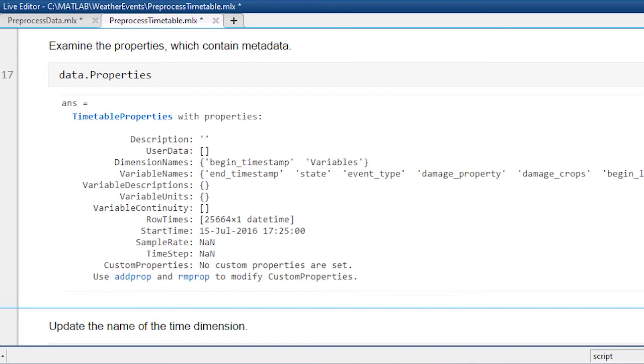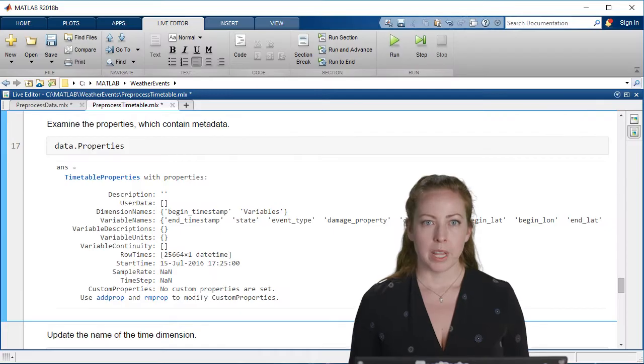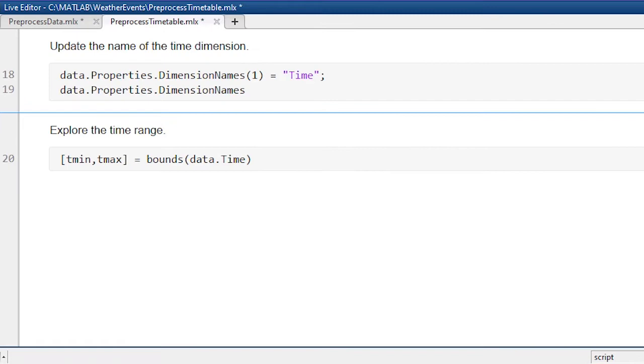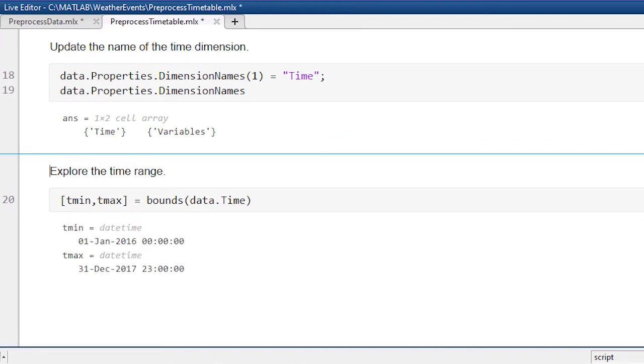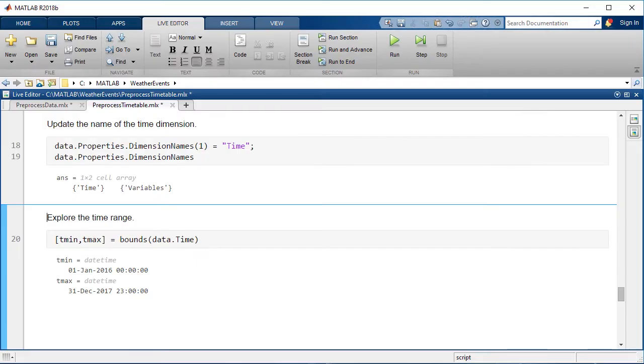And so we have our variable names, we have the time information, and then any custom properties that you want to add yourself. So our time dimension is called begin timestamp. It might be easier if I just call it time. And let's also take a look at the range. I want to make sure that the time range is correct. And sure enough, this is from January 2016 to December 2017.